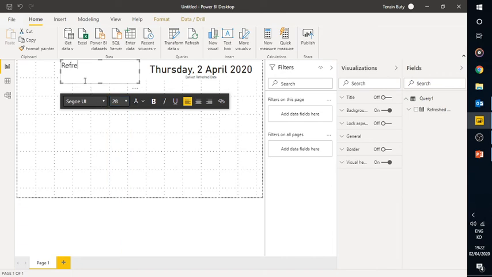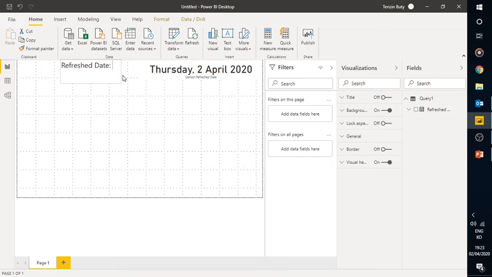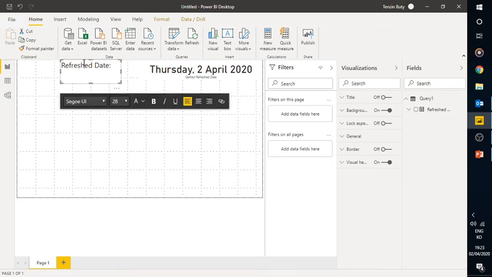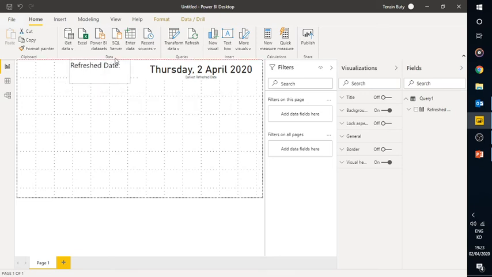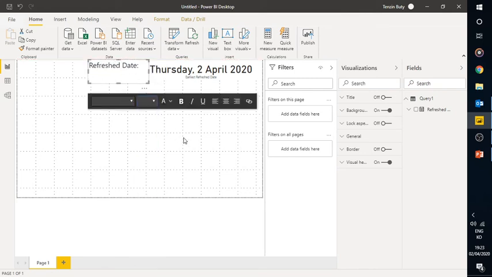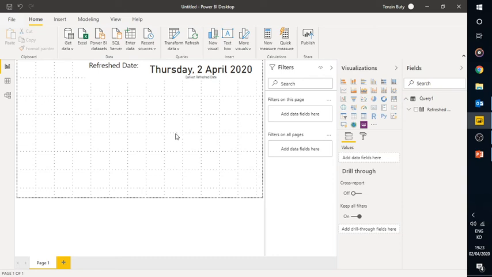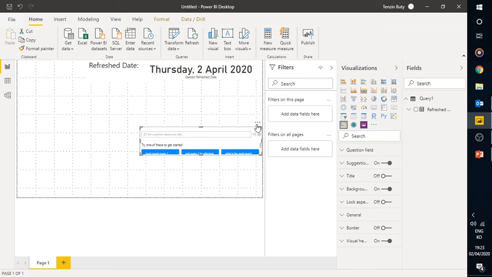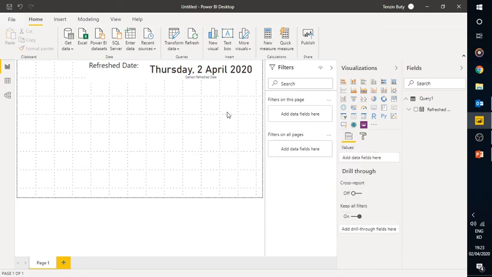Refreshed date. Okay, that's all done. There's another way: you can create a measure and combine these two over here. You can do that.